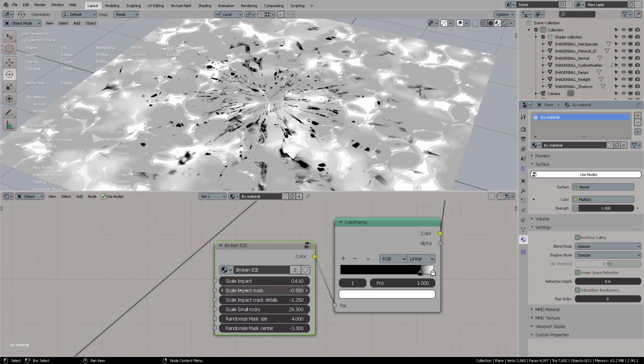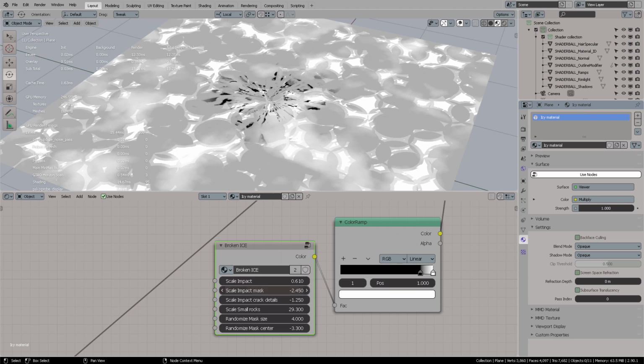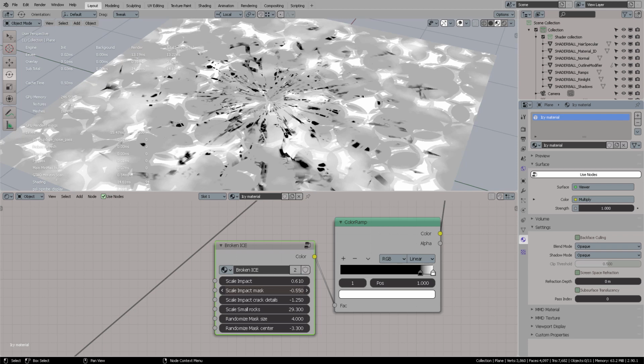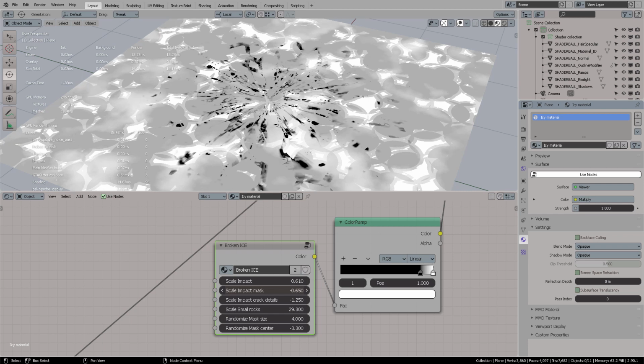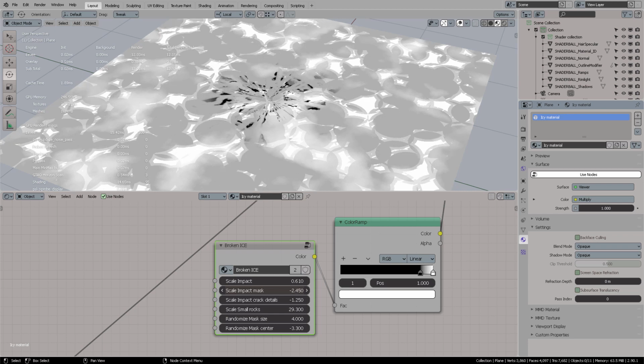And now this is the scale impact mask. Now, this is the important part. You can animate your cracking ice from this parameter. Look at that. If you click it and animate it over time, it looks like it's breaking. And if you add a cracking sound, this will totally convey to the audience that you're cracking this ice. It looks amazing. Even if a character hits the floor and impacts the ice, it's going to break.